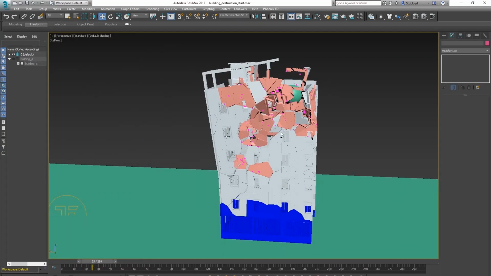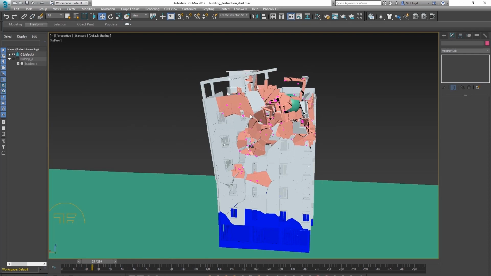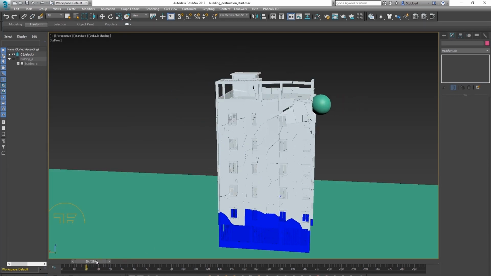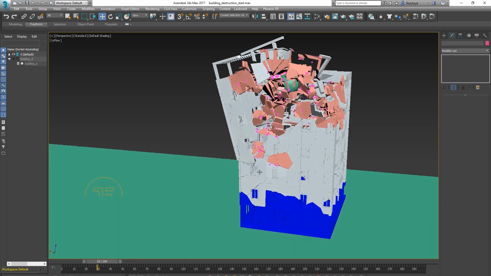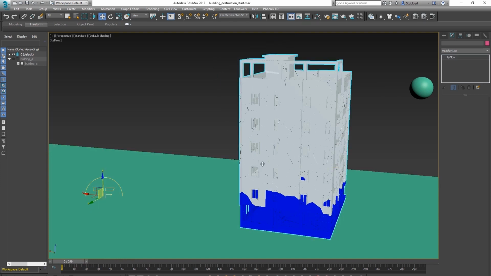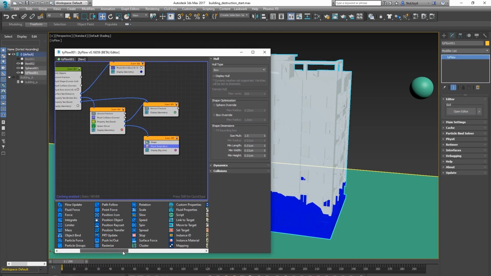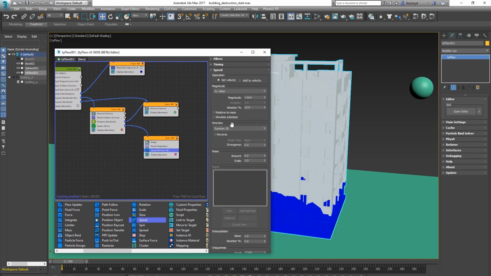We don't want them to follow the particles, the fragments exactly. We want them to be more chaotic. So when the sphere hits the building, we want them to spray outwards as well. So what we'll do is we'll go back into TyFlow and we'll give it a new speed. So we'll just add a speed mod in here. And we'll keep that around 3D, so they're going to go in every direction, any direction they want. Maybe we'll increase their magnitude a little bit to say 10 and 50% variation.